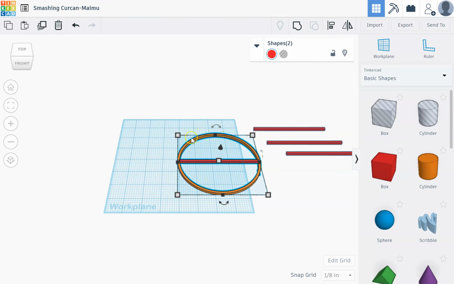We're gonna get another one. We're gonna click it, click the shift key. But wait, before we do that, we're gonna rotate this one. So let's move it over here. Let's click the half arrows and type 90. Nice.